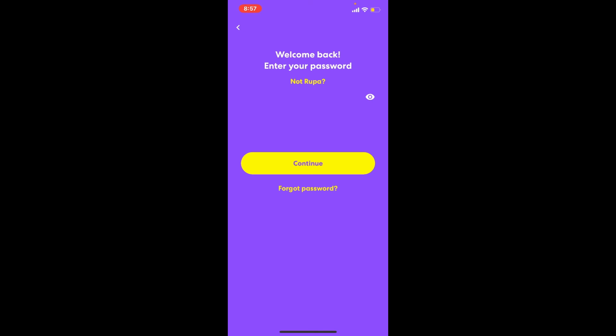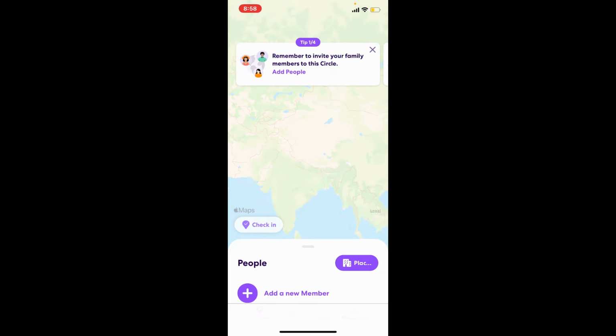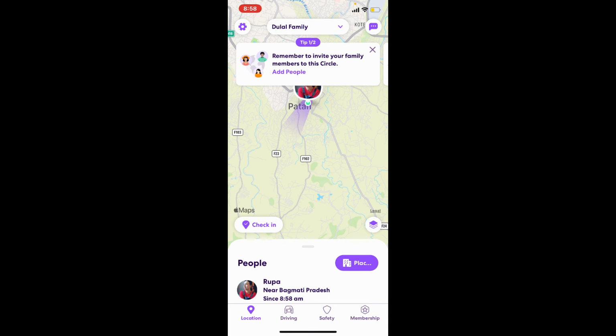After you are done typing in your password, tap continue button in yellow and you'll be able to log into your Life360 app right away. That is how it can be easily done.